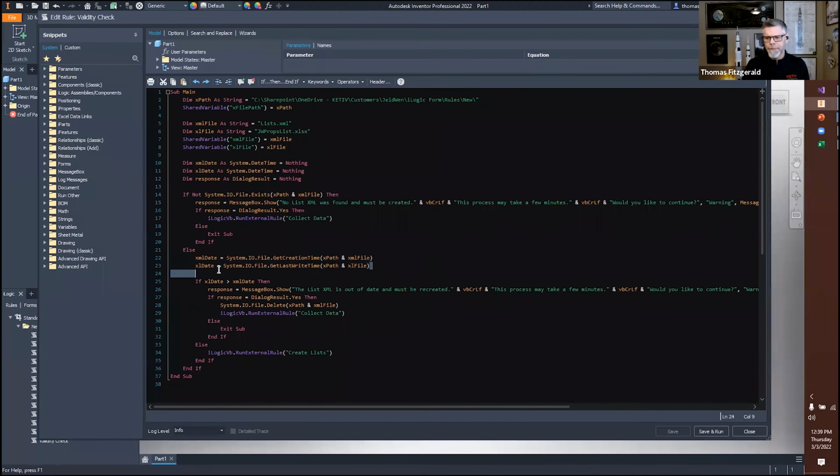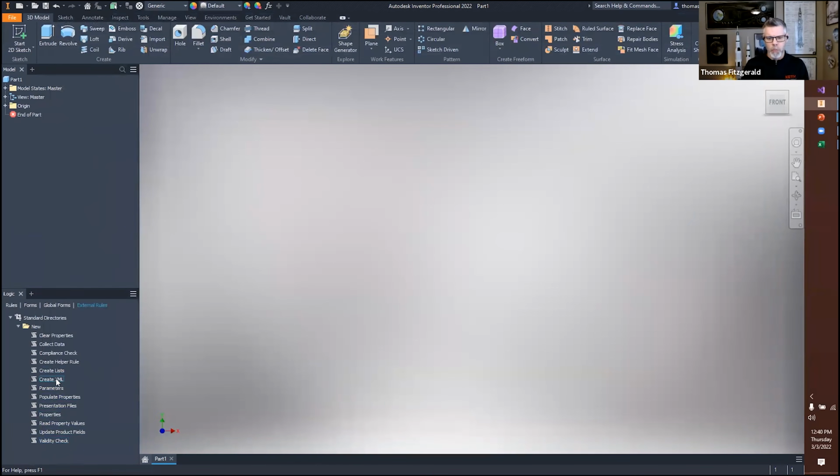So if the XML is up to date, then let's just use the XML because it's 100 times faster. If the XML is out of date, or if the XML doesn't exist, then we're going to read the Excel, collect the data, and then create the XML. Okay, so that's what's occurring there with the validity check rule.